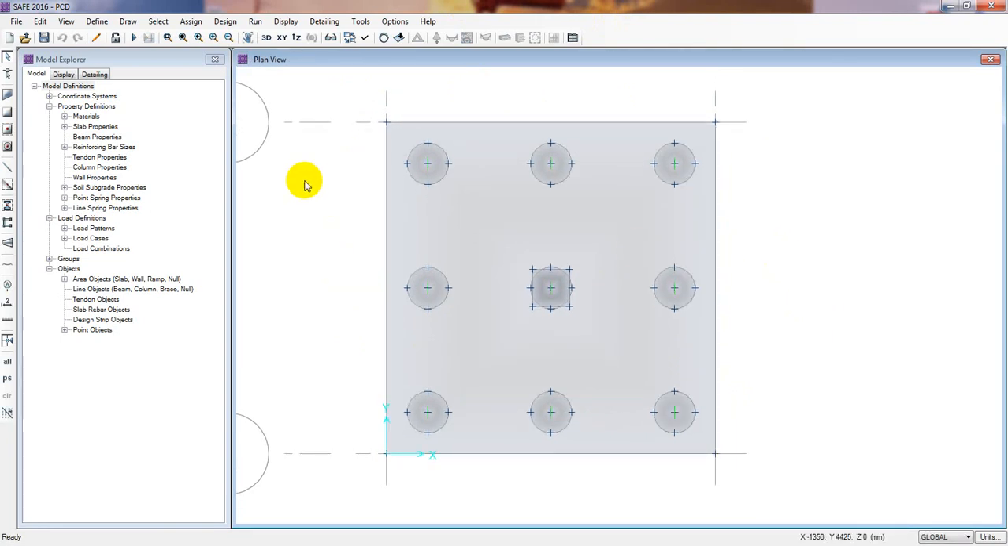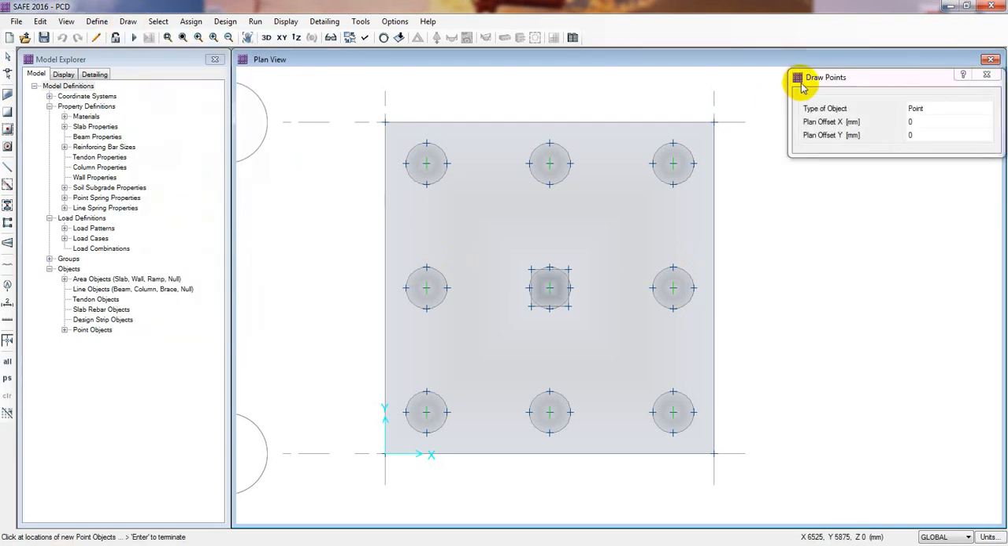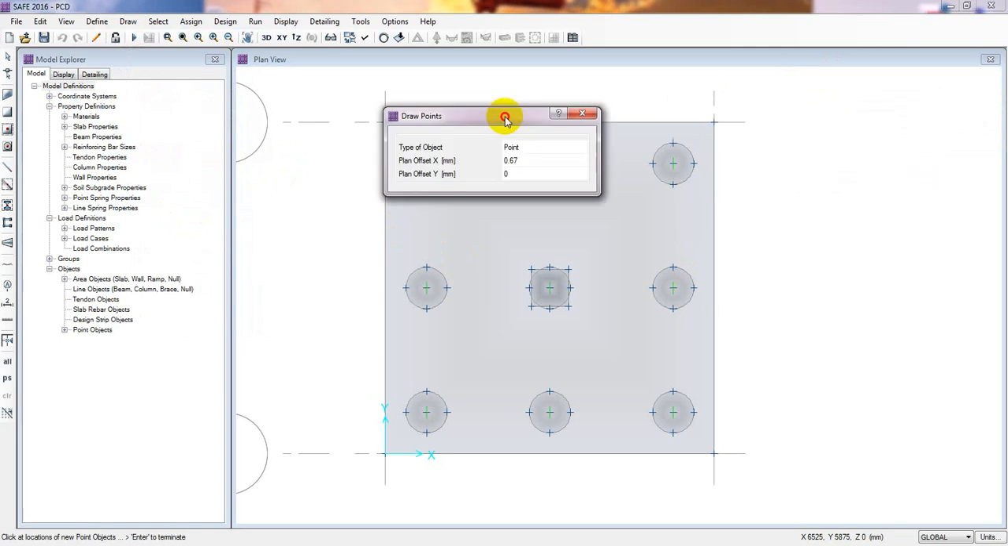First of all, before design, we have to define our strip. Okay, we have to define our strip for it. So before that, we need some points here to define our strip actually. So for that, I'll go ahead and draw a point. That was 0.67, you know that. So for x, that was 0.67.